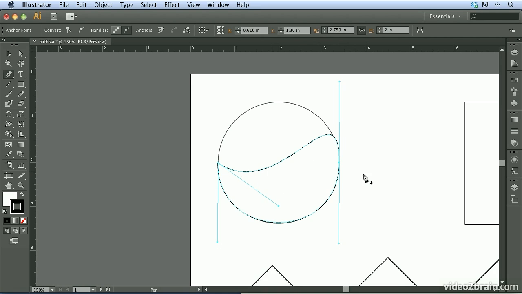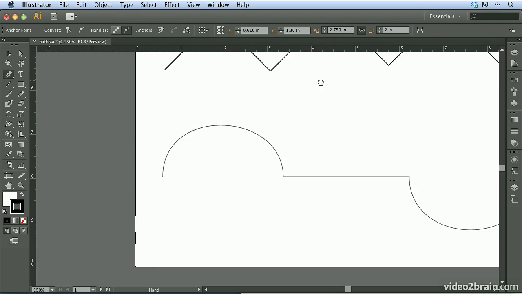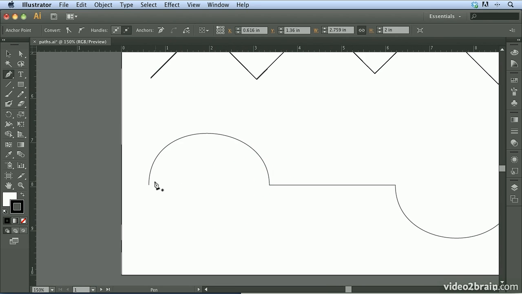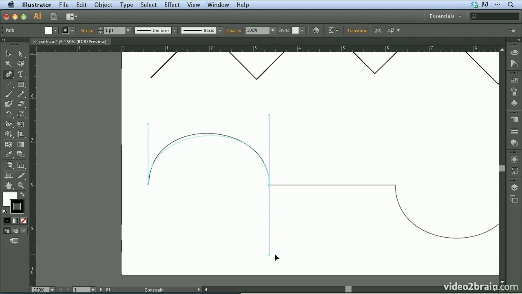I'm going to move down to this bottom example here because I want to show you how you might reproduce this particular shape. So if you click and drag straight up, you let go, and then I'm going to come over to this point and click and drag straight down. And if you don't get it perfect, don't worry.